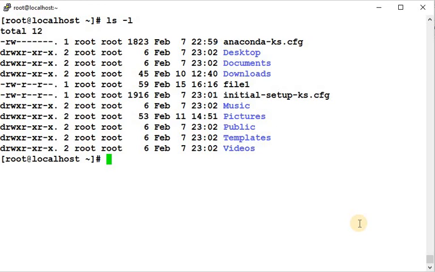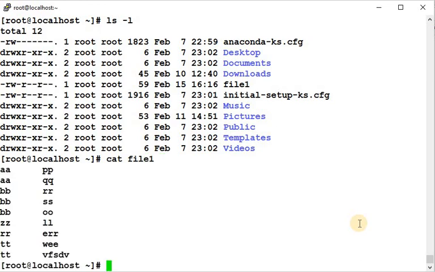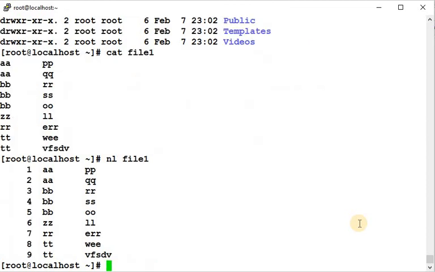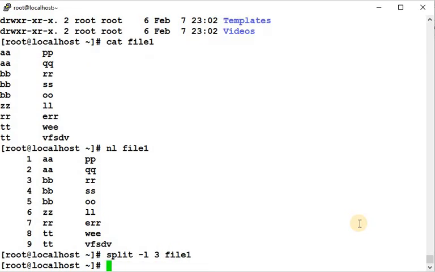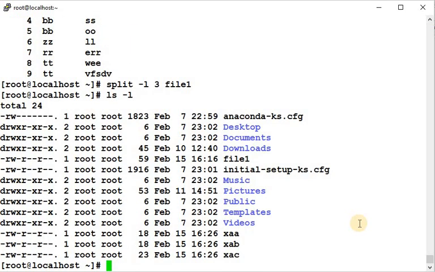Now we will split by line. We'll take a small file like I have file1. Let's see the line numbers with nl. How many lines are there? There are only 9 lines. So I will split this using line number: -l for line, 3 lines each file, and the file name file1. So we got 3 files, xaa, xab, xac.